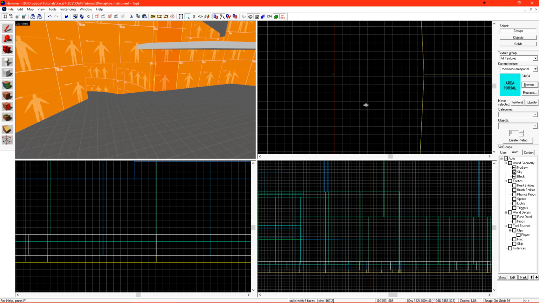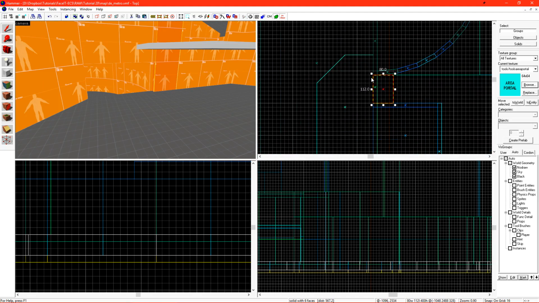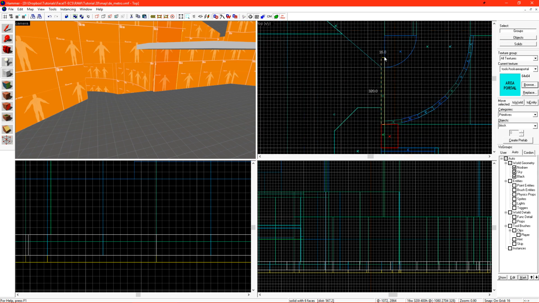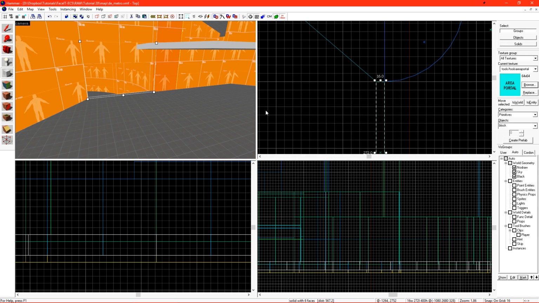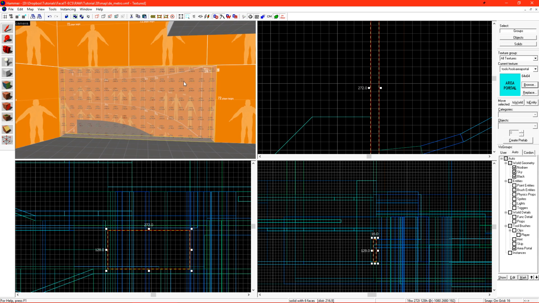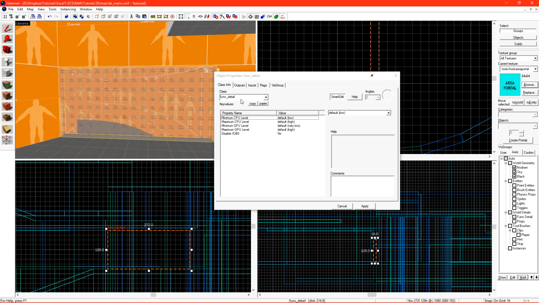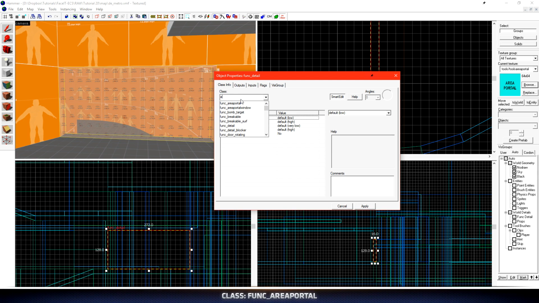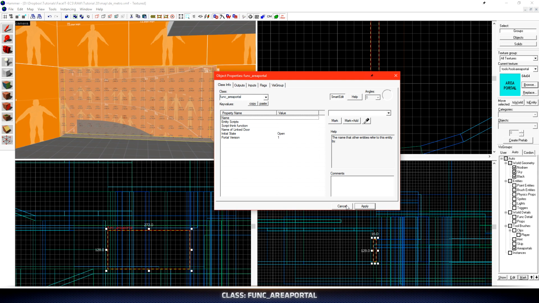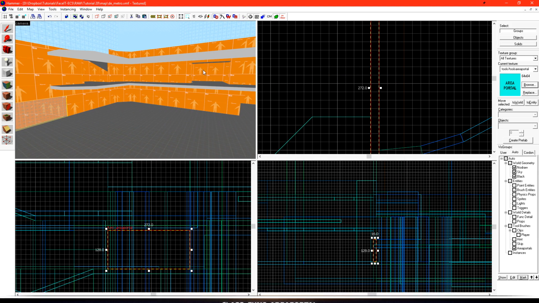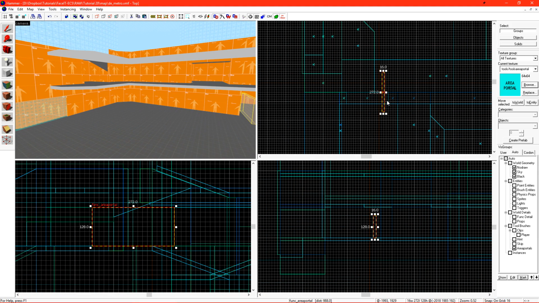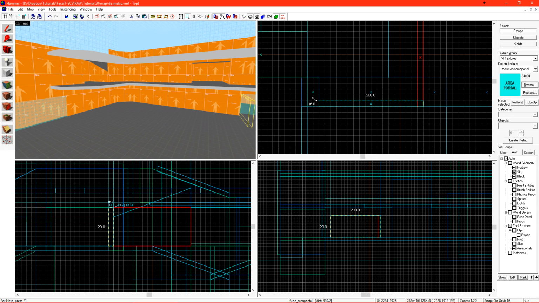We can start by going over to CT spawn and creating a brush with the area portal texture. This brush should be fitted inside of other world brushes. Then press Ctrl T and change its class to func_areaportal. Click apply and that's all we have to do. We need to do the same thing to these other doorways. I can just copy and paste this and fit it into each other door.